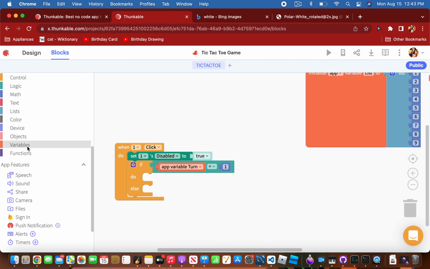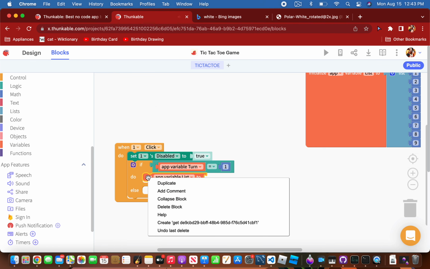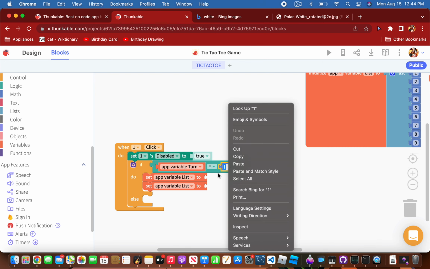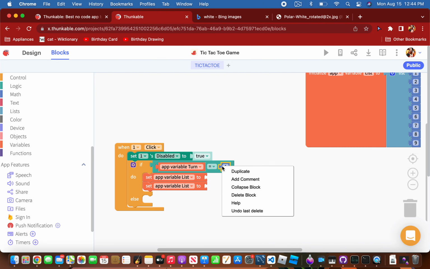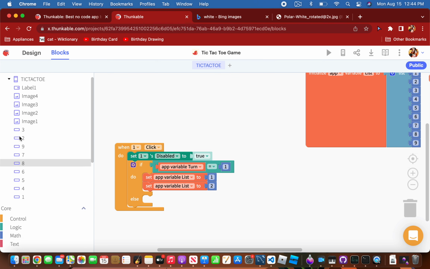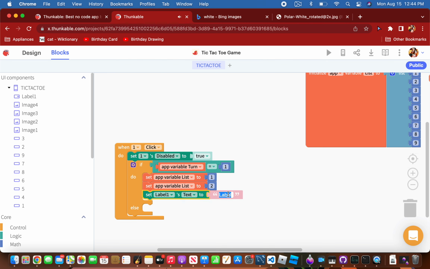So we're going to take the set from there. Okay, and we're going to go ahead and duplicate this one right here. Duplicate it, and this is going to go to 2. Alright, then we're going to switch text. So we're going to switch the label we created. Label 1's text to player 2's turn.